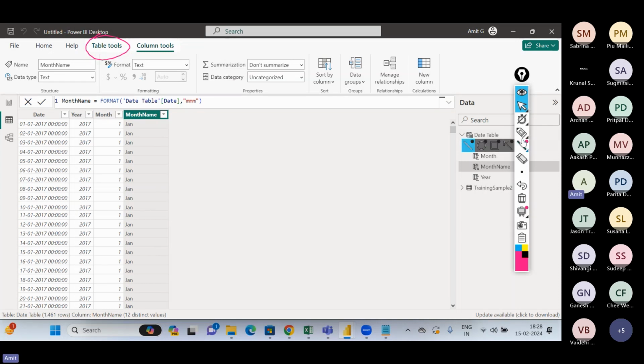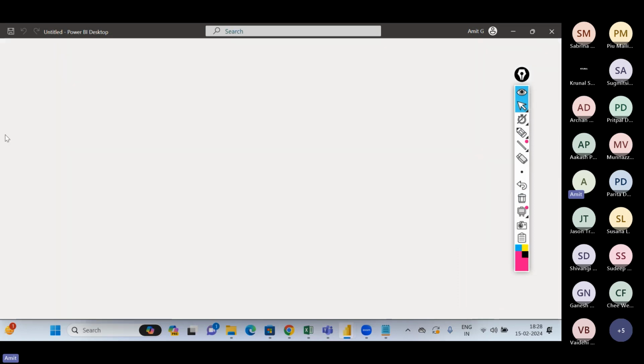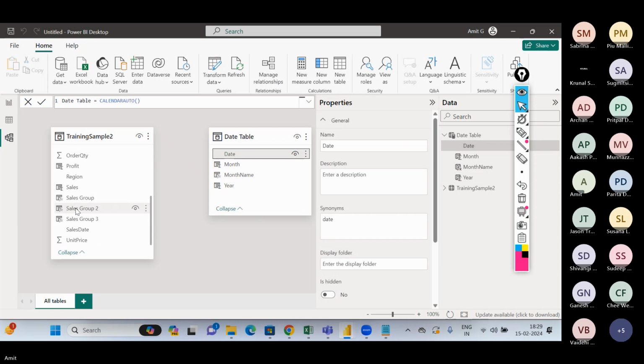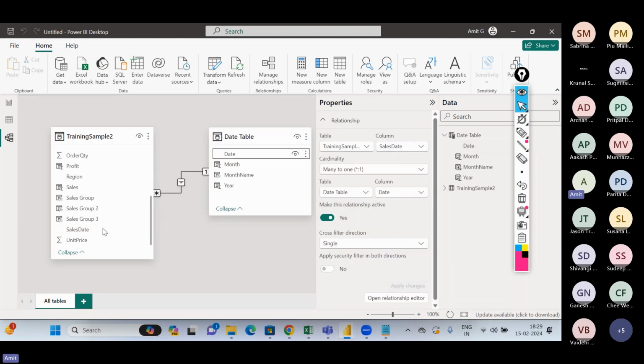Now see the benefit of that, if I come over here in the modeling. Because the date table is a separate table and training sample 2 is a separate table, somewhere we have to connect them. So if I come to the data modeling view, you will see the two tables. I will now connect these two tables. See how I connect this? I have the date field and sales date, right? So these are the common fields. That's where the data modeling happens. If I drag the date to the sales date, the two tables will now be connected to each other.